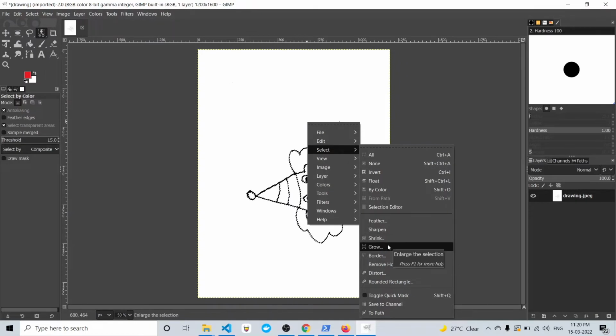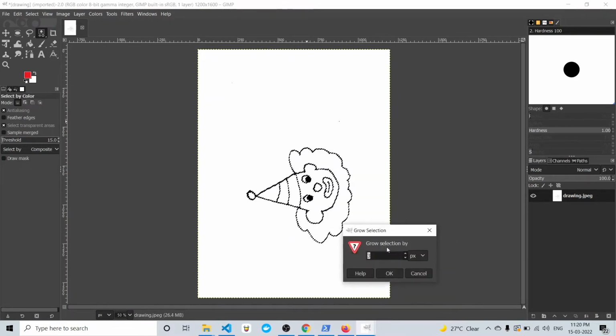So what this grow will do is, the existing selection that we have done, this line selection, it will grow the selection, basically increase the thickness of the selection. So we click on that option, grow, and we provide the number of pixels by which the selection should grow.